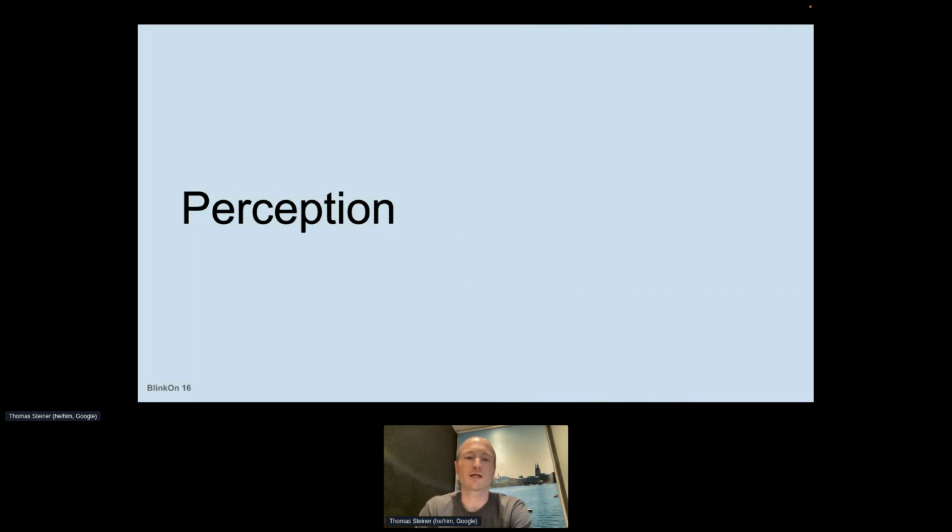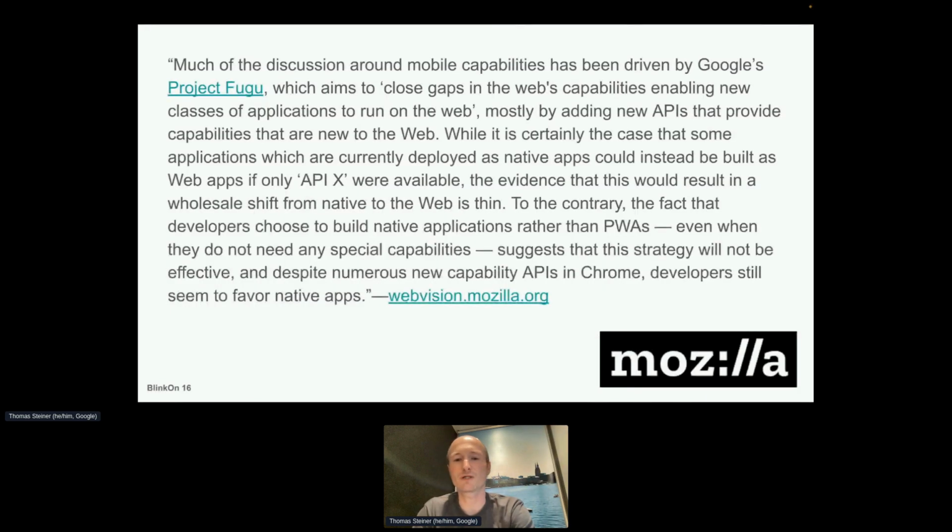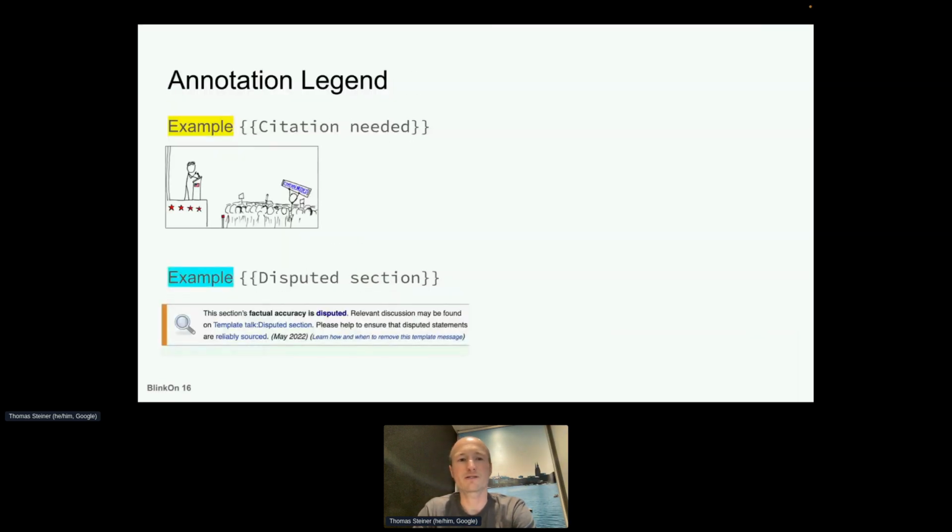Project Fugu: what is the perception? I want to pick out one particular perception from the community that is pretty interesting here. This is based on Mozilla's vision for the evolution of the web. You can see the link in the QR code, webvision.mozilla.org/full. I want to highlight something interesting in there, which is this paragraph. It is a wall of text. I will break it down and annotate it using Wikipedia standards.